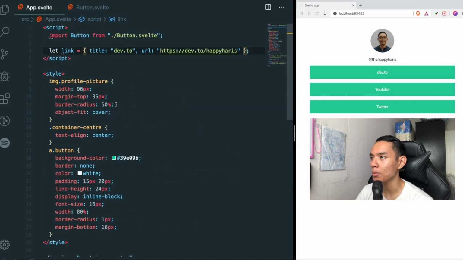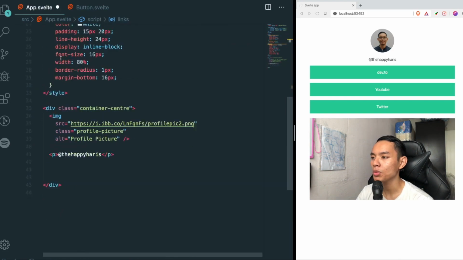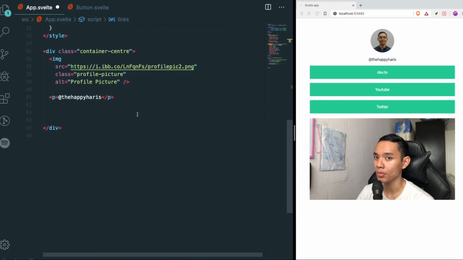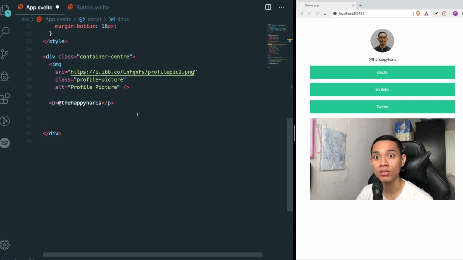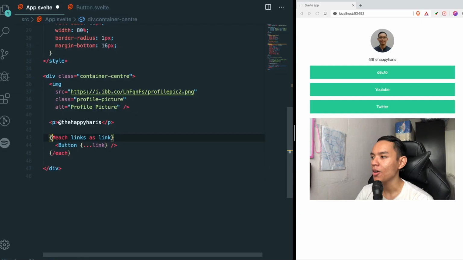Now another thing is, what if we have more than one link? So let's create a list of links. So I have here a list of links. What we can do is use a for each loop inside our elements. Something like Flutter. Yes. And how you phrase it makes sense: each links as link. And then you can use the spread operator for a button. When you save it, bam, it's a bit janky when it hot reloads or updates itself. But yeah, this is how it looks.